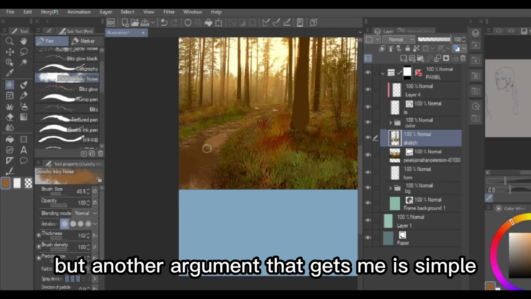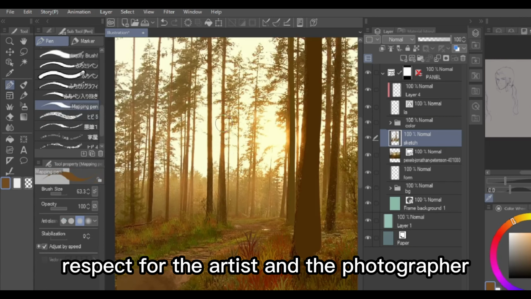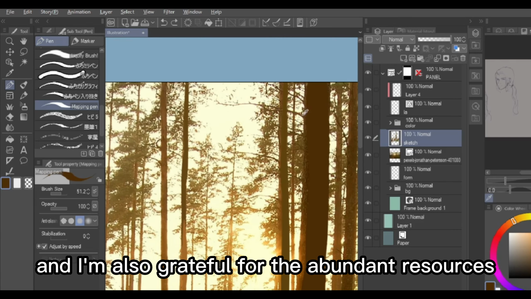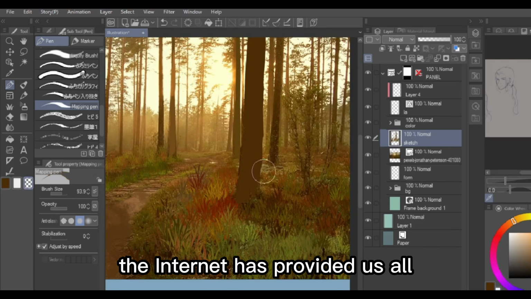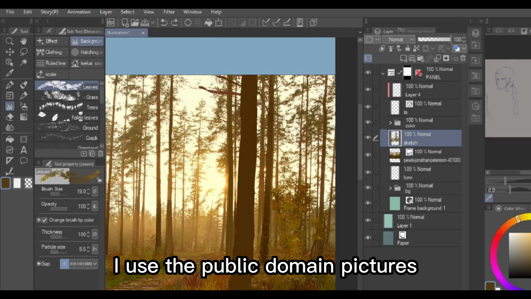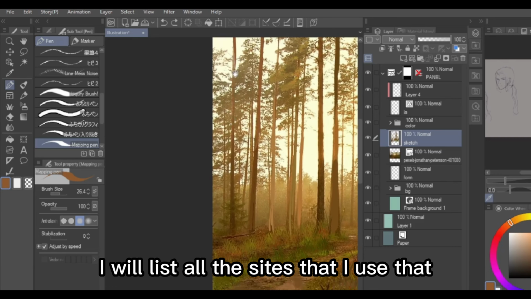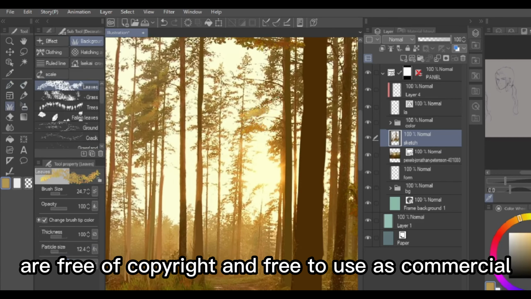But another argument that gets me is simple respect for the artist and the photographer. And I'm also grateful for the abundant resources the internet has provided us all. So, to ease my conscience, I use public domain pictures. I will list all the sites that I use that are free of copyright and free to use commercially.